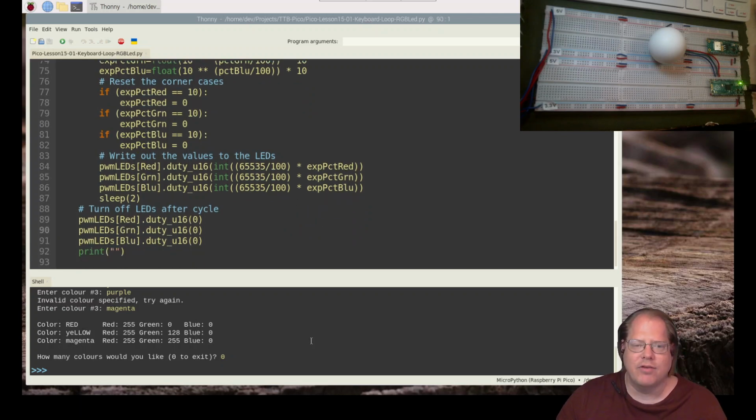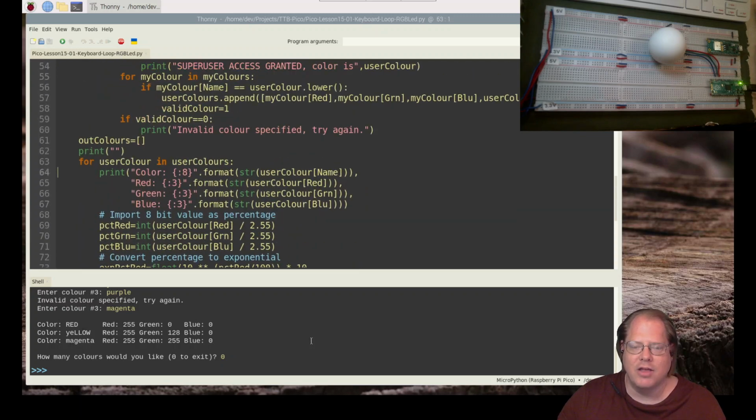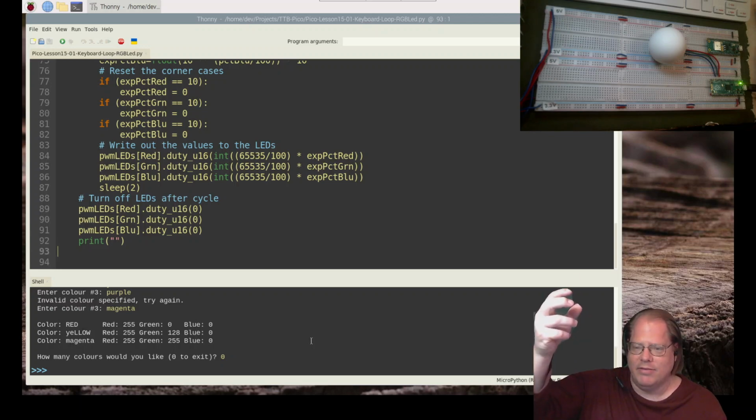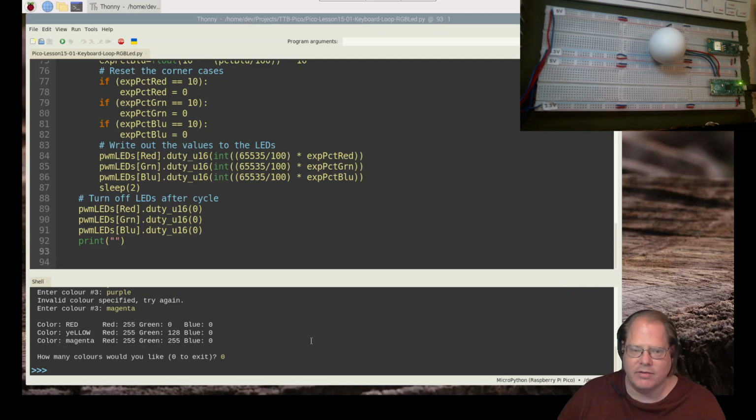And then after it goes through this whole cycle, because we come up here and we're going to do this for each color. So if there's three colors, it's going to cycle, first color, red, second color, green, third color, yellow, with each lit 2 seconds. And then it goes to the next color. And then when it's done going through that cycle, it turns them all off, sets them to zero, prints a new line character, and then goes back up to that top and says, because we're still in that while loop, how many colors would you like, or zero to exit.